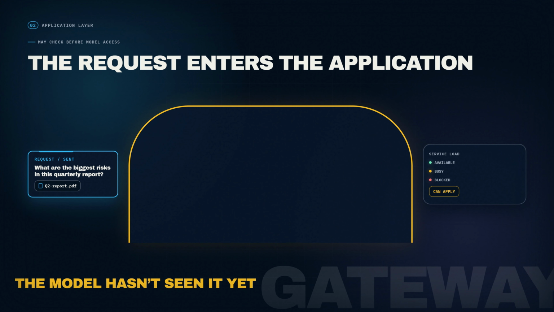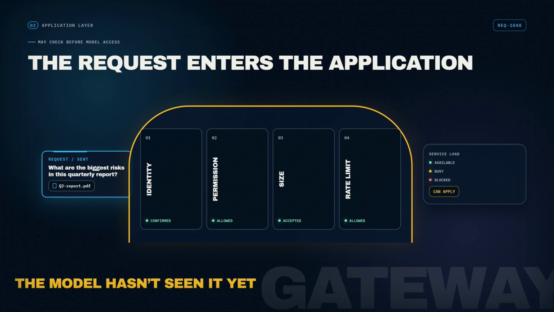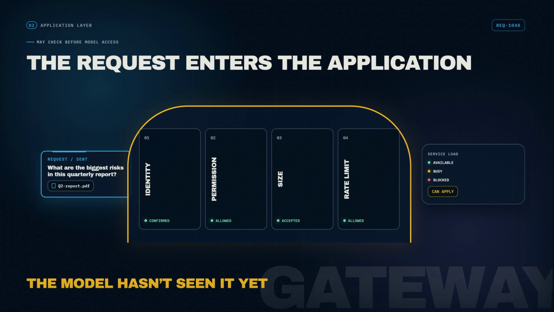First, the application receives the request. Before it reaches a model, the system may check who is asking, whether the user has permission, how large the request is, and whether the service is already overloaded. It may also apply rate limits, attach a request identifier, and decide which parts of the product are allowed to handle the data. This is the application layer. The AI model has not seen the message yet.